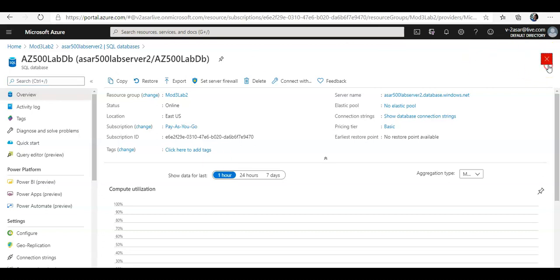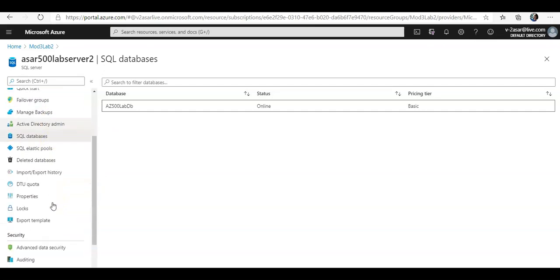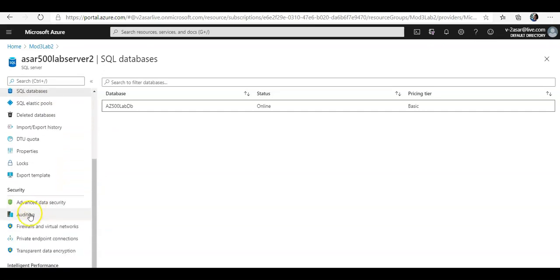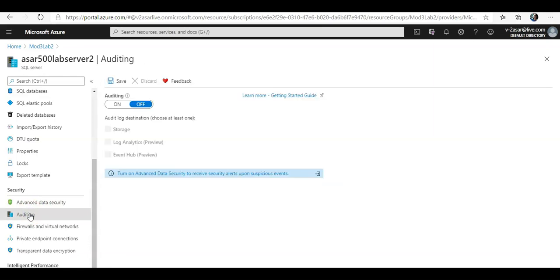Now if I go back to my SQL server, here it is, and under settings, under security, you see auditing here. Click on auditing. It says auditing. By default, it is set to off.